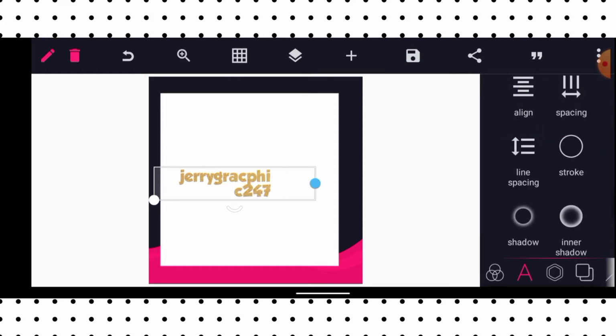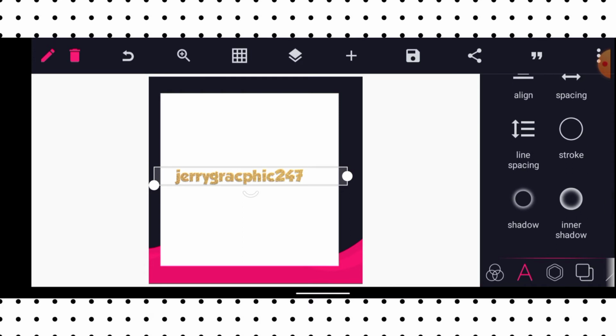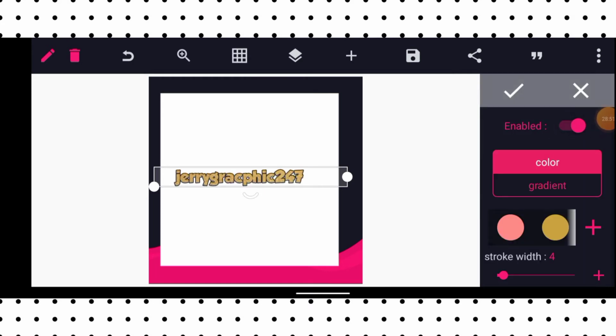All right. So the next thing now is stroke. Let's say for instance you want to give this a stroke. Just click on stroke, open it. Now you can see it has given you a stroke, black stroke. Let's say you want to change the color of the stroke, give it a different color. You see how the color is changing.